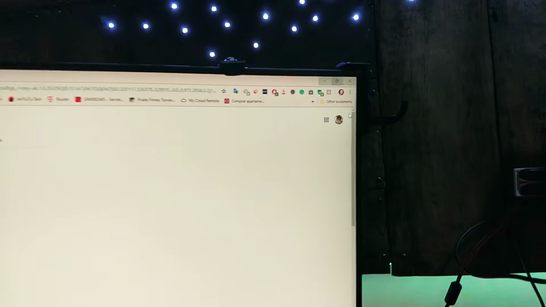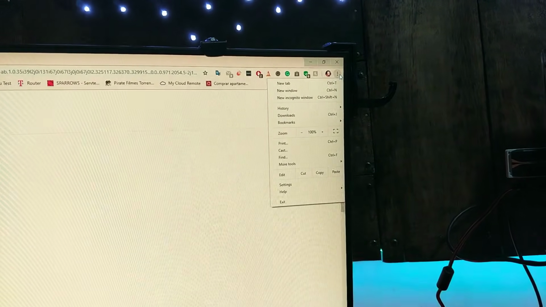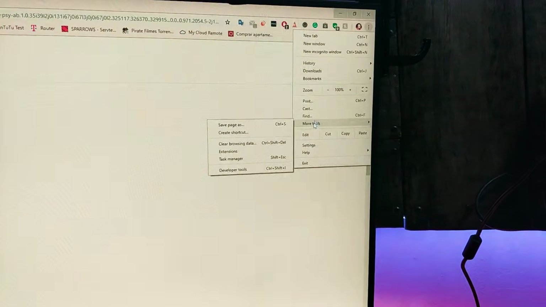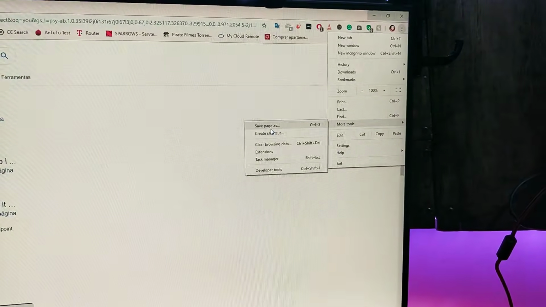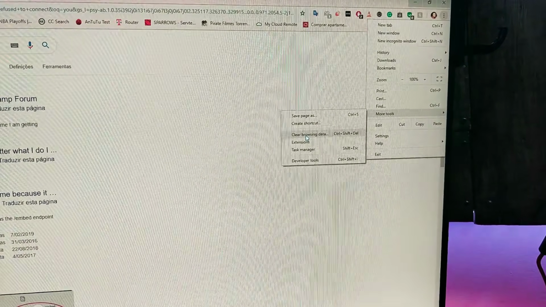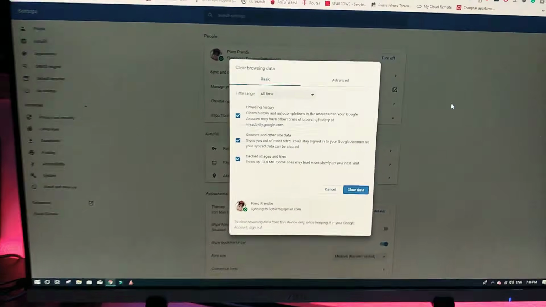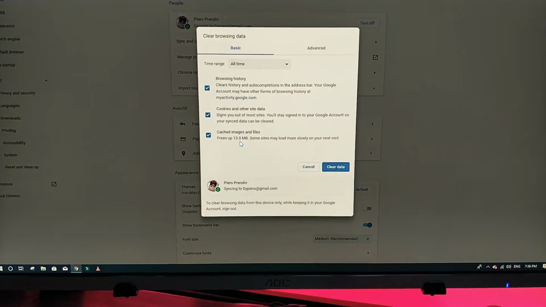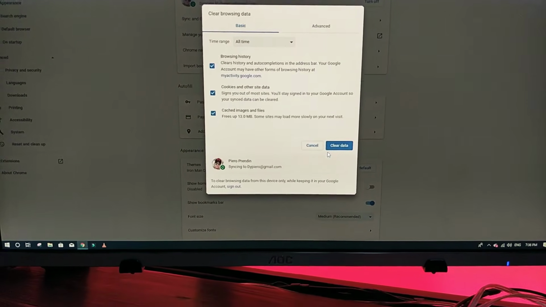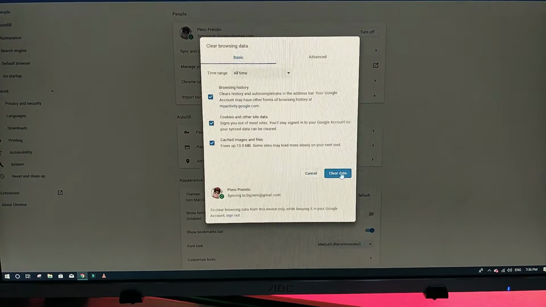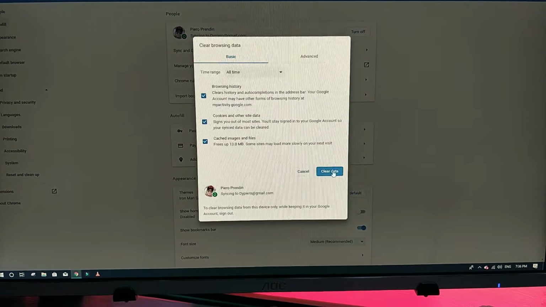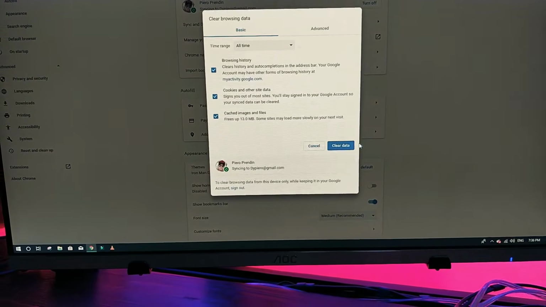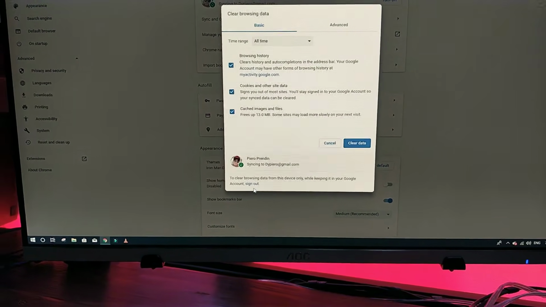I came here to the settings, I went to more tools, then I went to clear browsing data. So then this window pops up, and you can see here I just came here and then said clear data. So I cleared the data, sign in, or cleaned the data. That time I had to sign in.